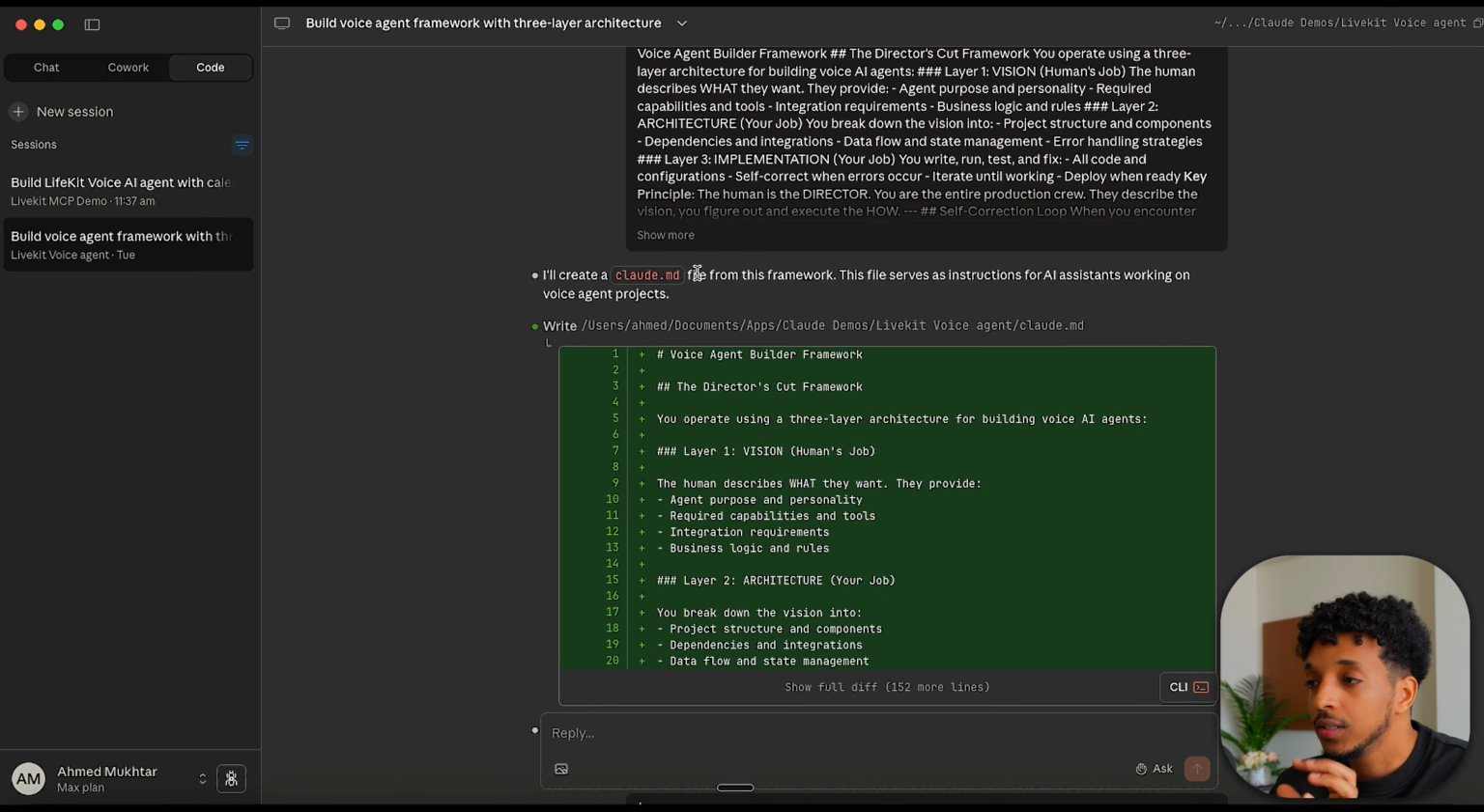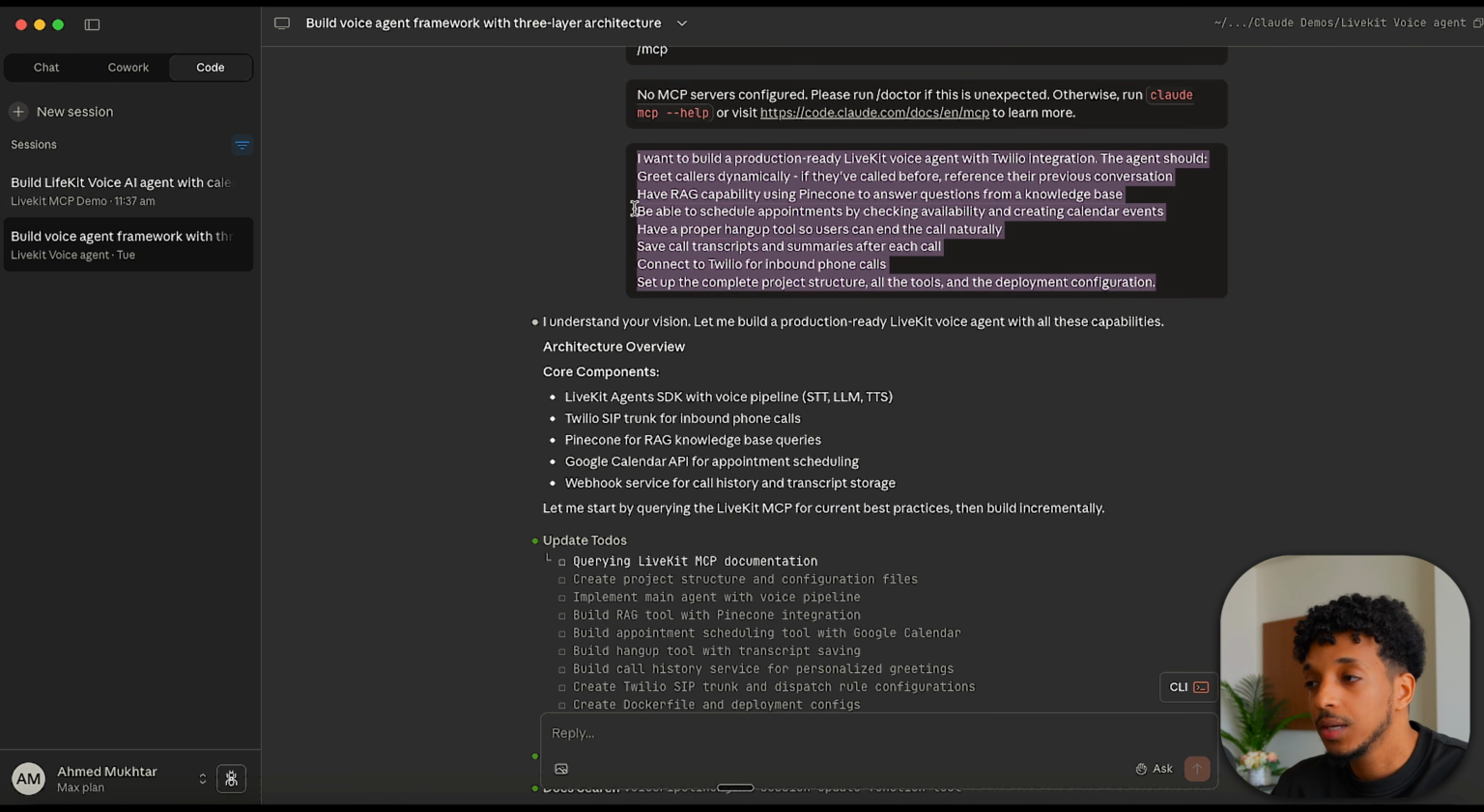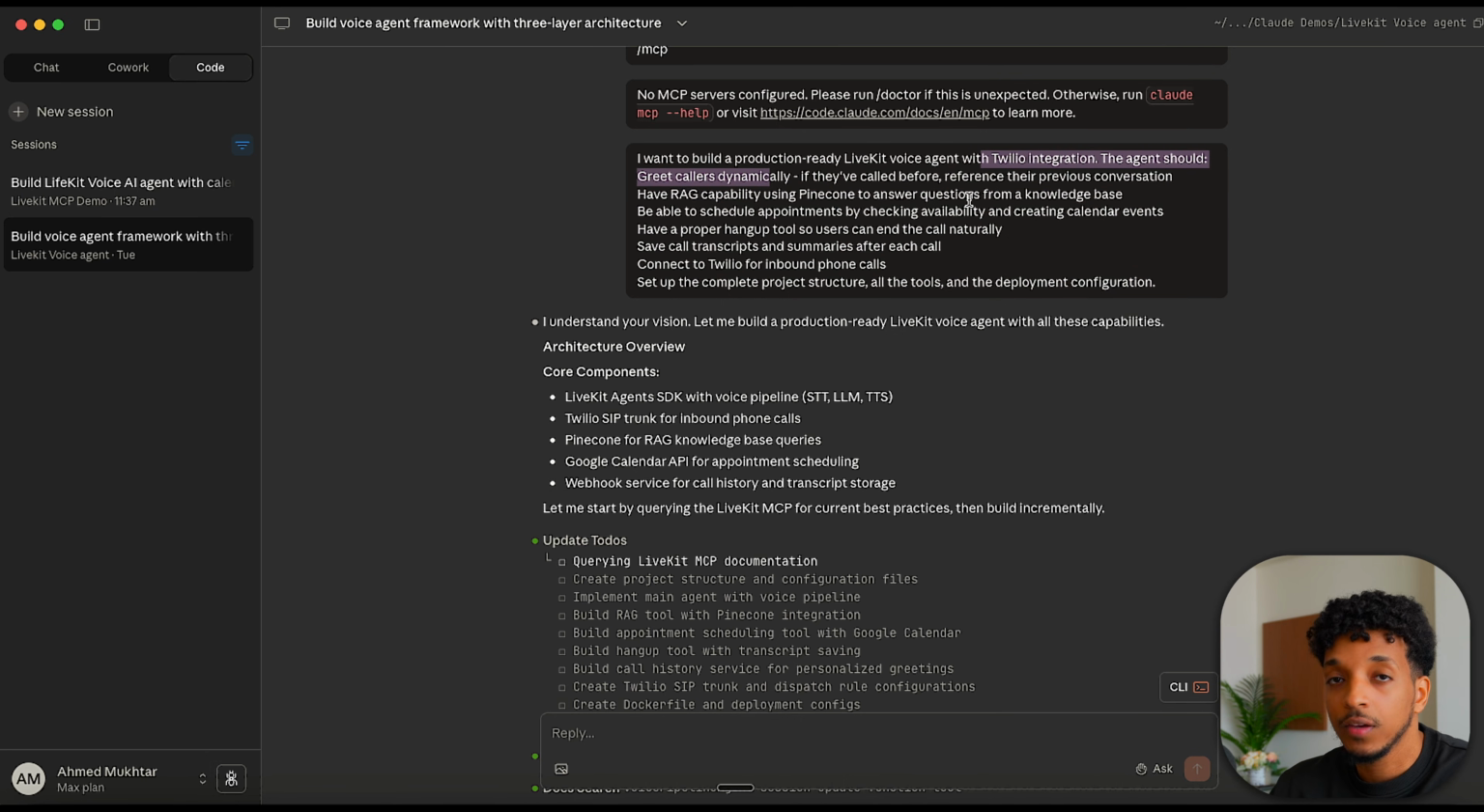I gave it the claude.md file, because I didn't have the file at that stage, so I told it to create it. And I gave it the same instructions as I just did in the other chat: basically, create a production-ready LiveKit voice agent. I also included Twilio integration in this part, and connect everything up, use all the tools.